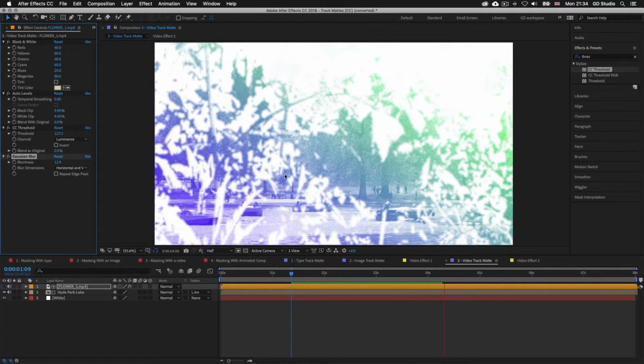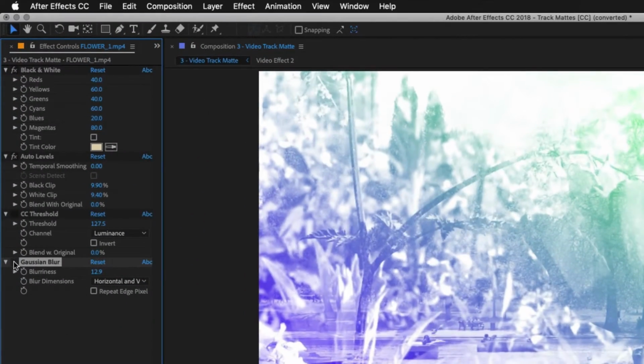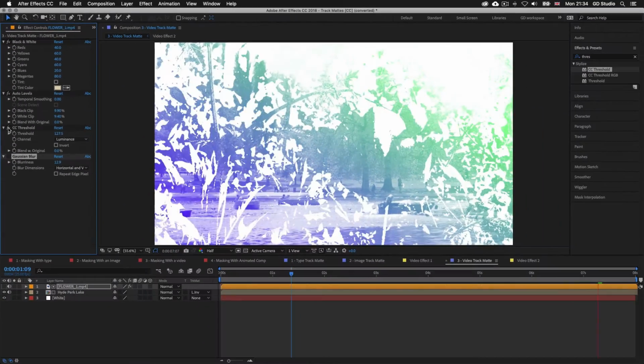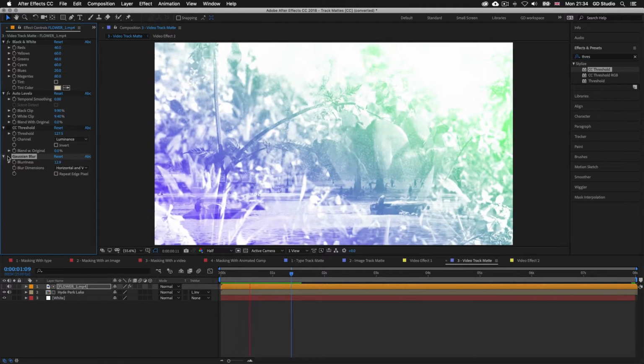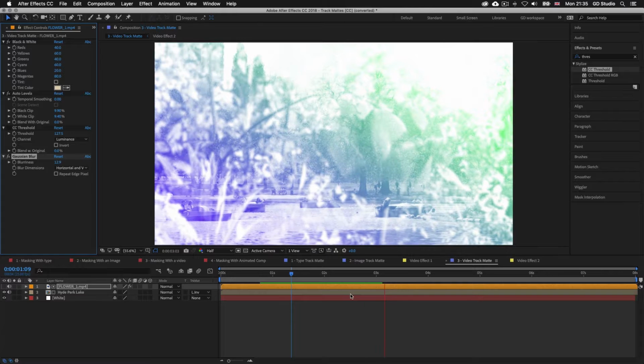Now remember, we can toggle effects on and off in the effects controls by hitting the FX icon next to the effect names, should we want to further tweak the overall effect. Easy. So that is how you can use track mattes in After Effects. Remember, they can only be applied to one layer directly below them, and they work much like masks in Photoshop and Illustrator. Whatever is black is hidden, and whatever is white is revealed.